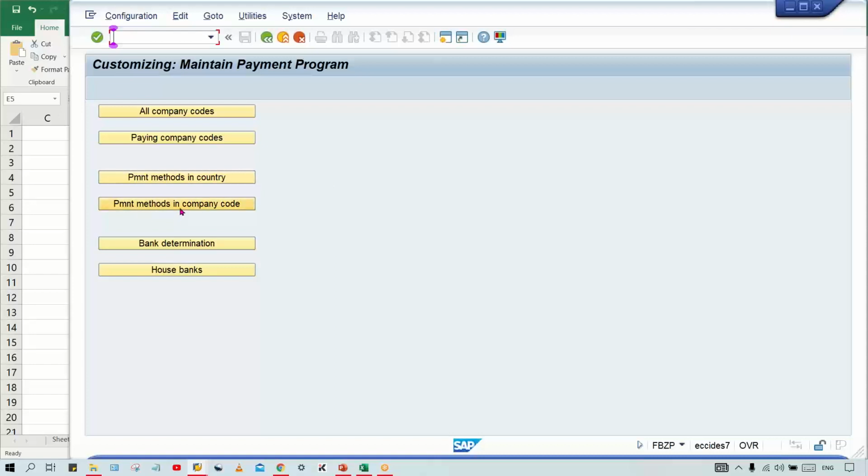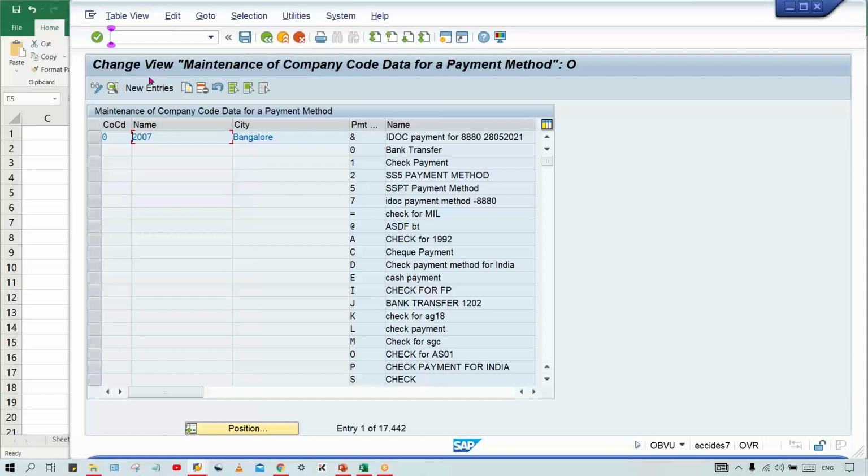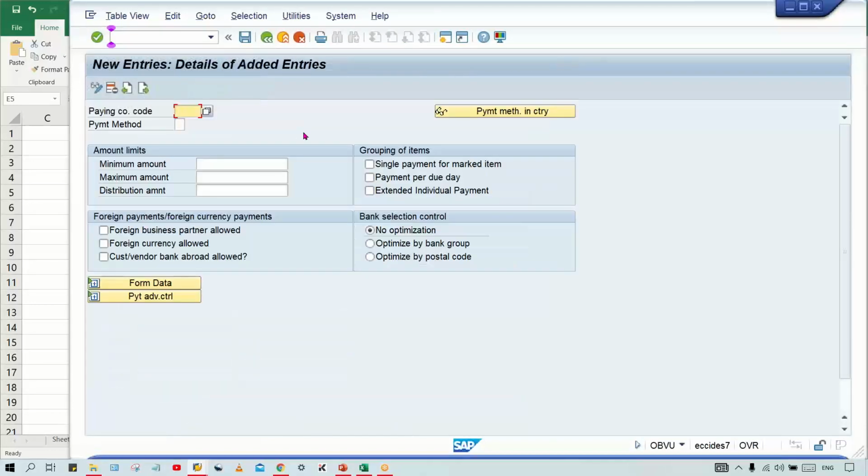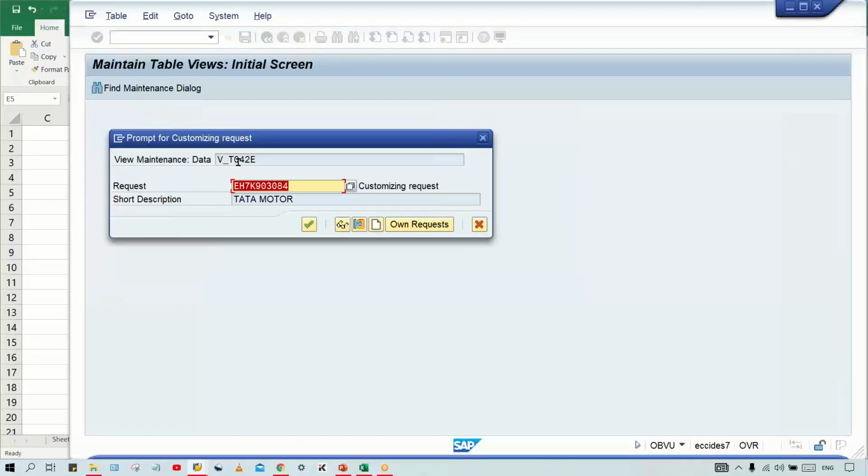Okay, so payment method in company code. Here we have to assign this payment method to our company code. Click on new entries, guys, and give the company code PM00 and payment method T. Now here also certain logic is there. For the amount limit, we are going to specify the minimum and maximum amount. So minimum I'll give 0, and maximum you can give a maximum amount right now. Okay, and control this and save it.